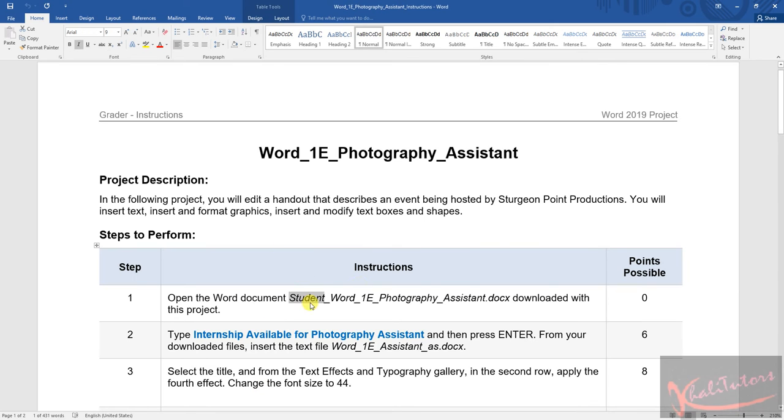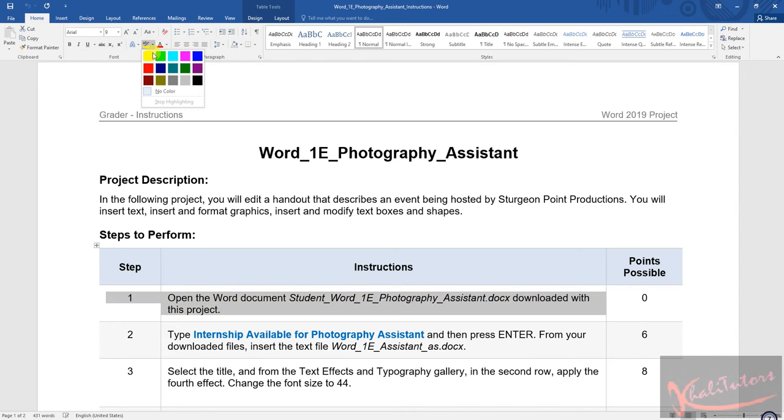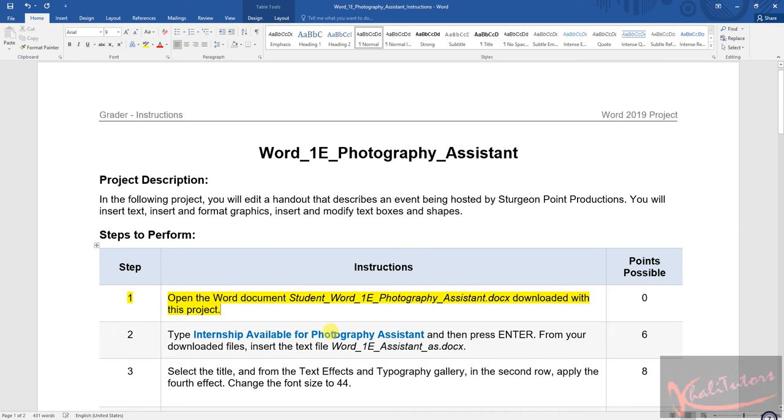Since we are dealing with step number one, step number one says you open the Word document Word 1E photography assistant. That is exactly what we had just done. Let me highlight that. Whatever step we complete, we highlight it. So we have completed step number one.